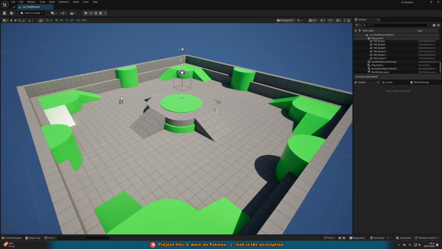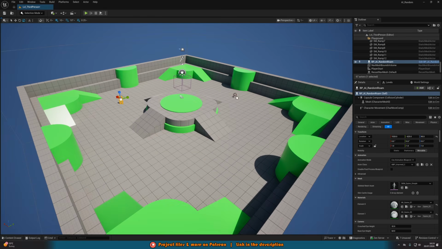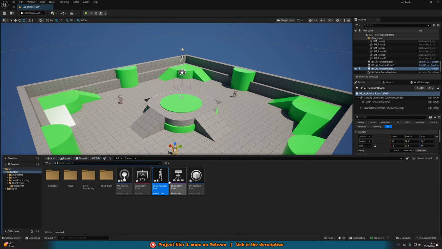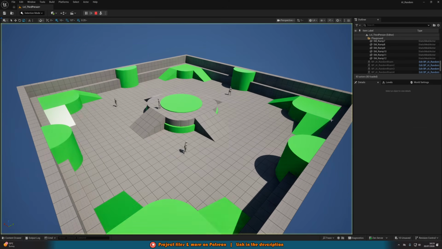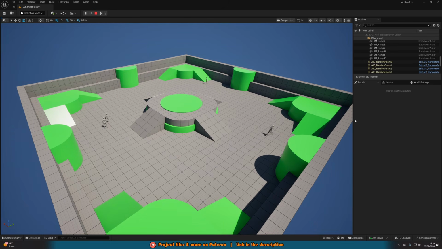Now, if I were to just drag in a few of these blueprints that we just created, a few of these AI, let's get in 4 like so. And then I'm just going to hit simulate, and we should see that they are just going to be running around in random areas and random locations, randomly roaming and waiting after they finish moving about as well.